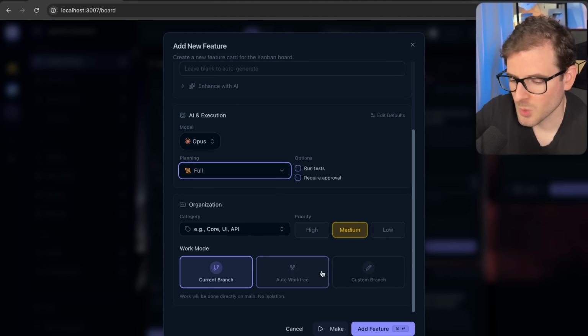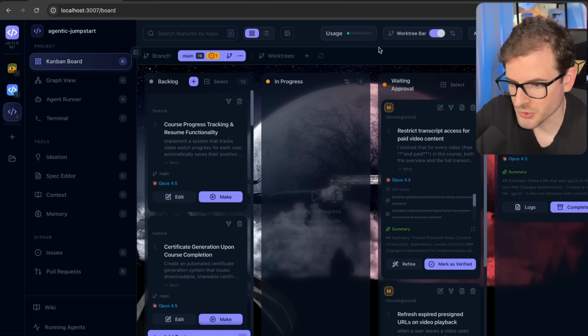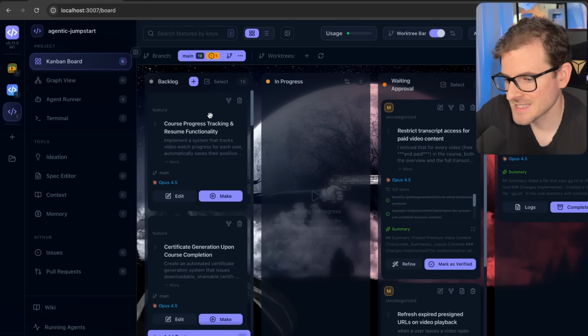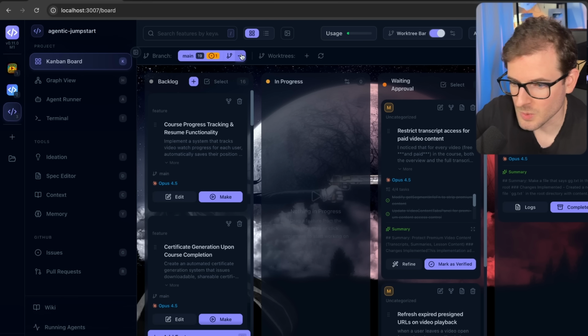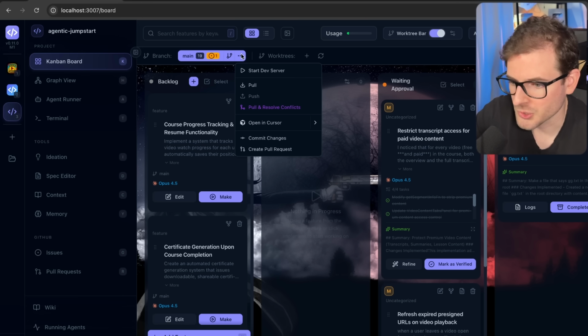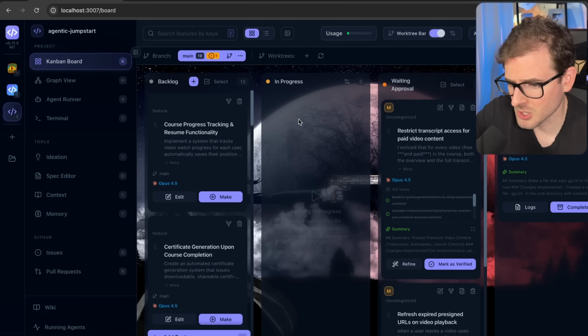You can also have this work in work trees as well. That's a feature that we added into Automaker up here. You can turn on your work tree bar, and then you can actually assign these features to be worked on inside of work trees, which will spin up a work tree in your local project. And then later on, you can commit that directly to, or create a PR from that work tree if you want to. We have a bunch of GitHub integration right here. So you can create a pull request. You can open this directly in Cursor if you want to.